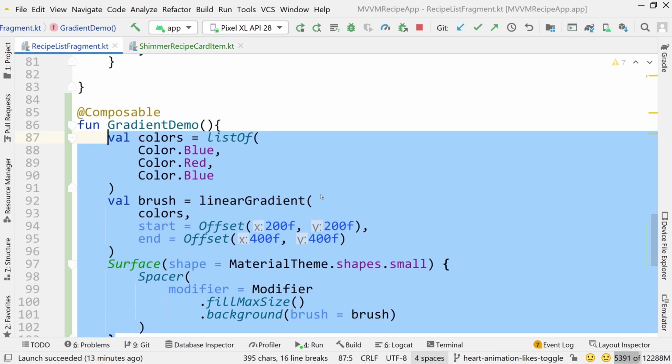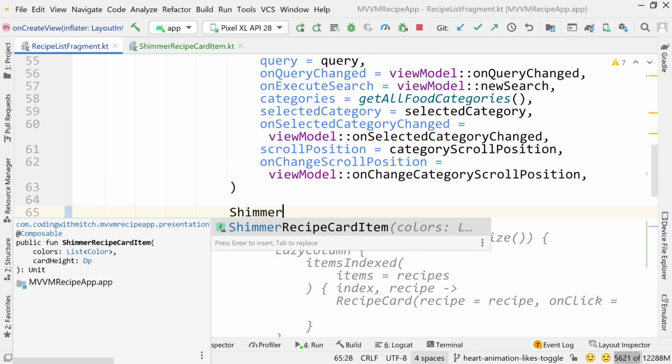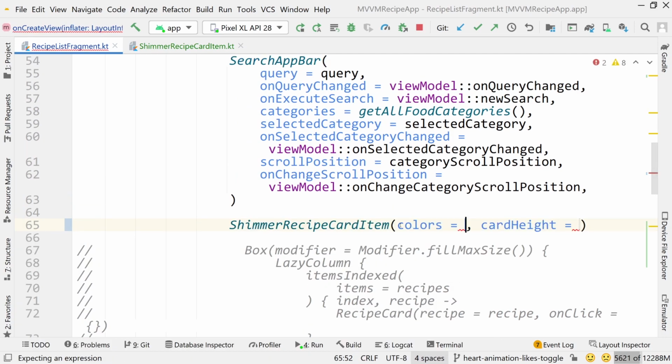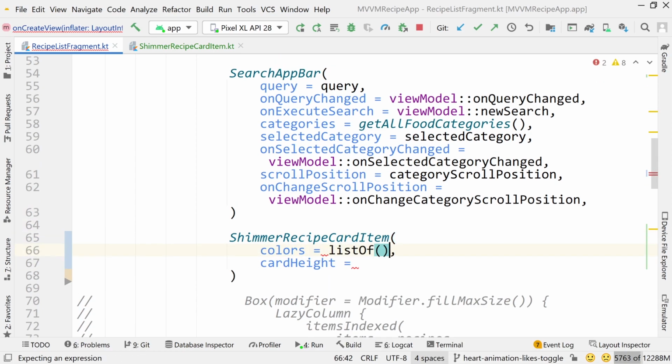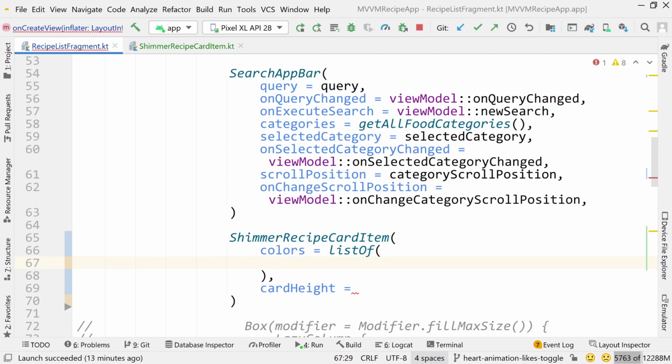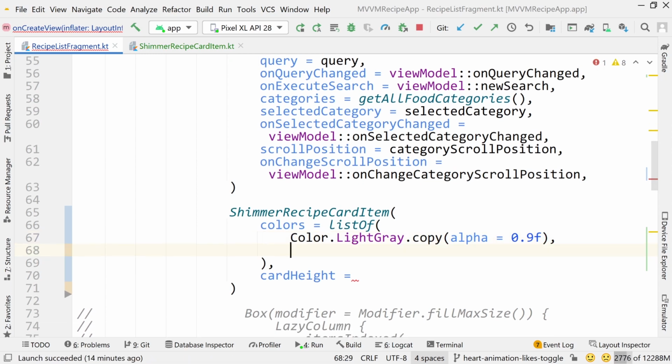Let's go into our recipe list fragment. And up here where we have the gradient demo, let's go shimmer recipe card item and add these colors to the next line. Now for the colors, I want to do list of, and in the first one, I want to do color dot light gray. And let's do copy and set alpha equal to, let's do 0.9. I think it's a float value. There we go. Now, comma, go to the next one.